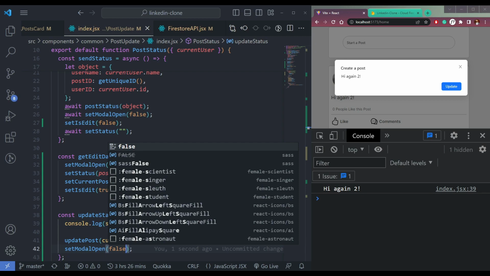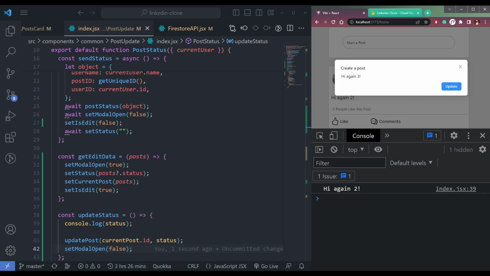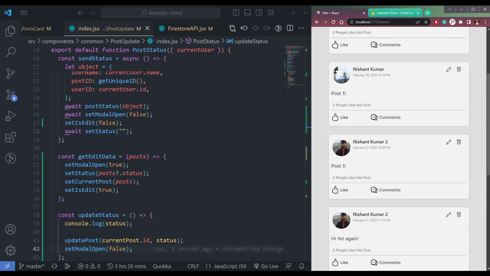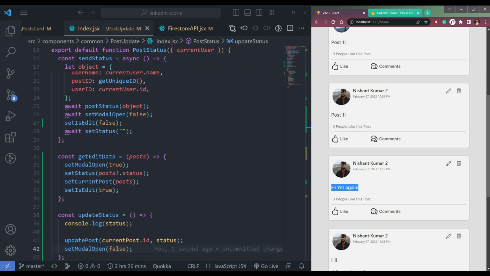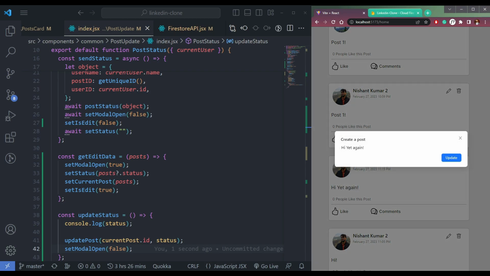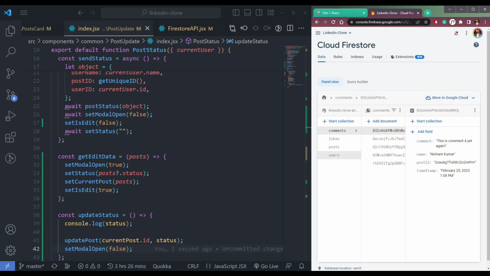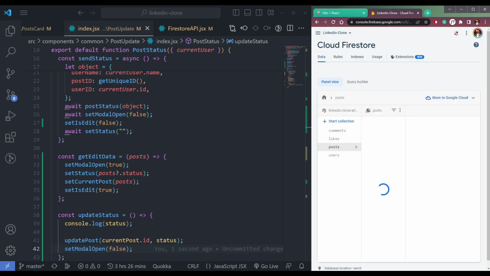Okay, now let's make this as "hi again 3". Click update, and it is getting updated. No other post is getting updated, but only this one. Now let's try to update this one called "hi it again". So make this as 2. Click update, and this post will be updated. And if you check posts, the data here will be updated as well.